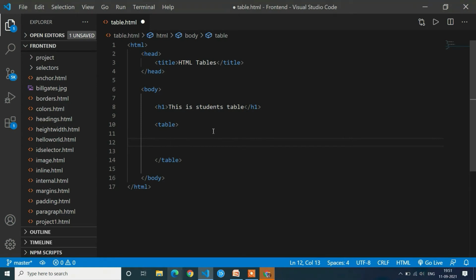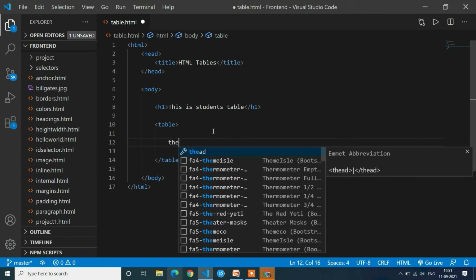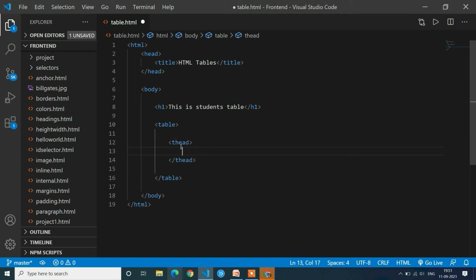So table header is denoted by thead. You can see thead. Here also we need to mention thead. So after the header part, we have to add the body part. So we have to write tbody. That's it. Less than symbol, tbody, greater than symbol.